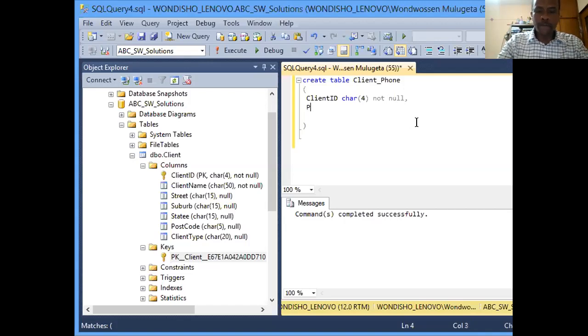Then we have phone type, which is character size of 20. Again, it cannot be null. Then we have phone number, which is character size of 15, and it cannot be null. Mind you, this is a basic table that we have. But now there are at least two constraints.